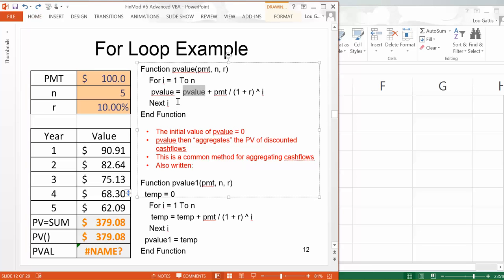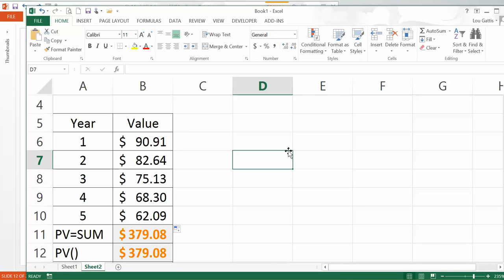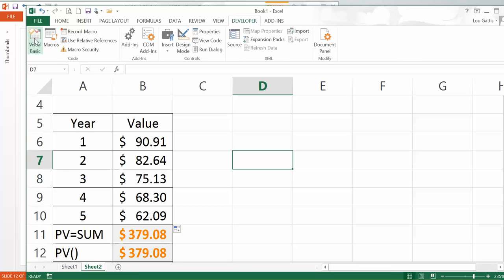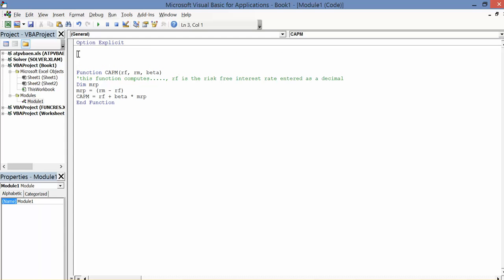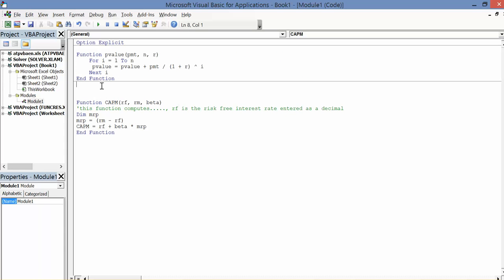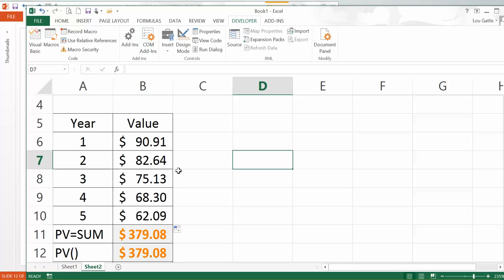So let's take this program before I broke it, copy, go back to my Developer Visual Basic tab. I'll paste it up here, but below the option, it has to be below option explicit. If option explicit winds up in the middle of your module, it's not going to work. And I'll insert the function.